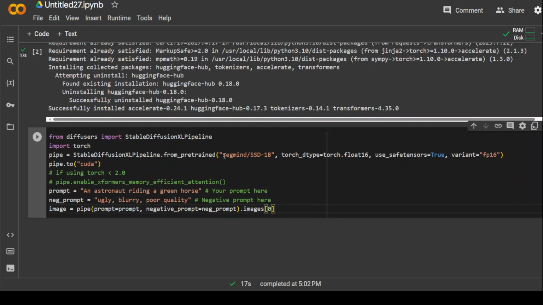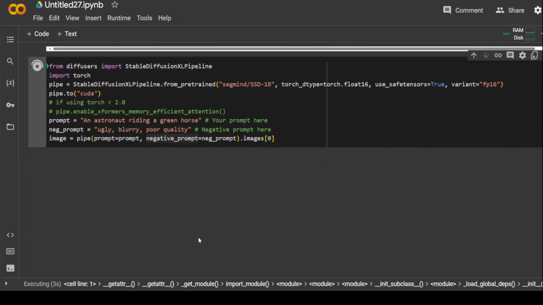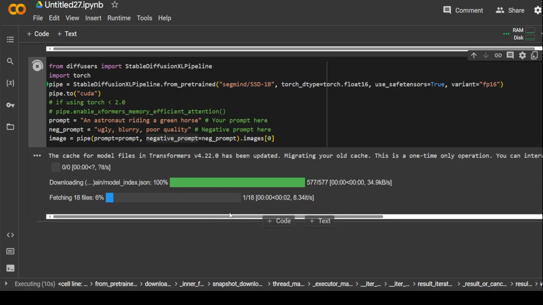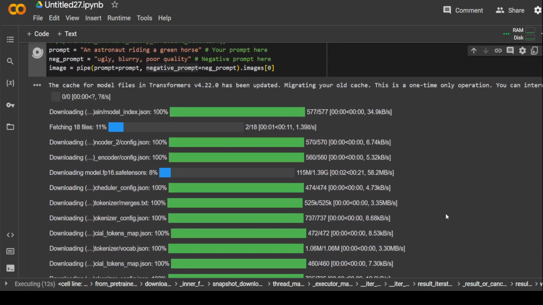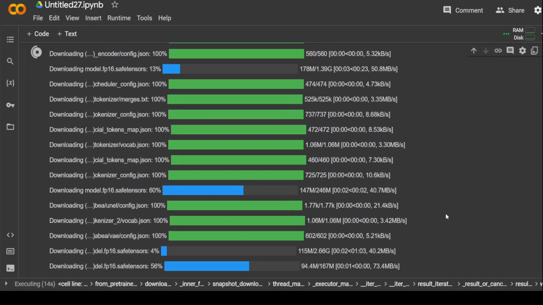stable diffusion pipeline, importing torch, and then I'm asking the stable diffusion pipeline to download this model, which we know is less than 5 gig, and then we are just giving it an astronaut riding a green horse, and these are the negative prompts which shouldn't be there, and we are generating the image. So let's see if it works or not. So I'm running it. Let's wait for it to first download the model, and then we will go from there. Okay, that's good. At least the model file is being downloaded, which is nice.